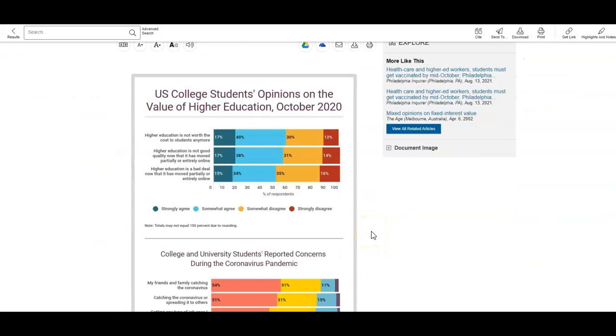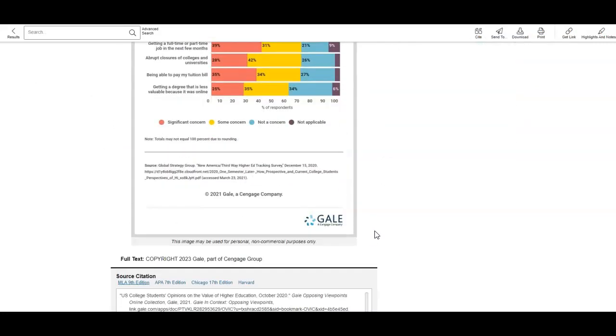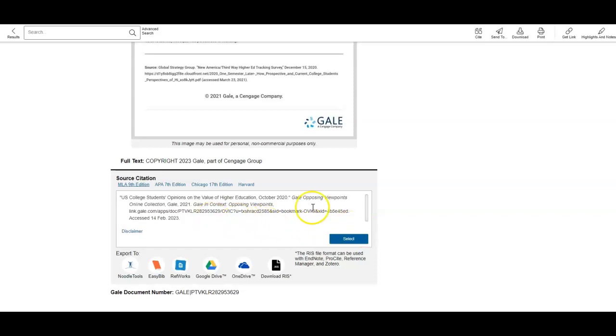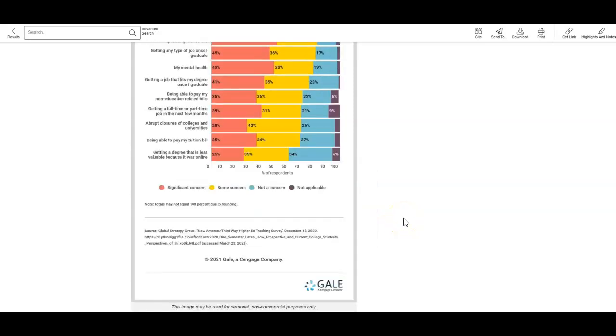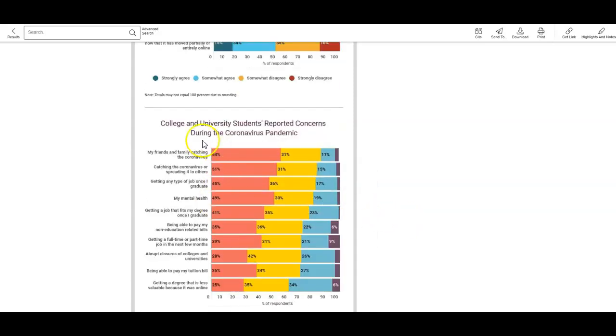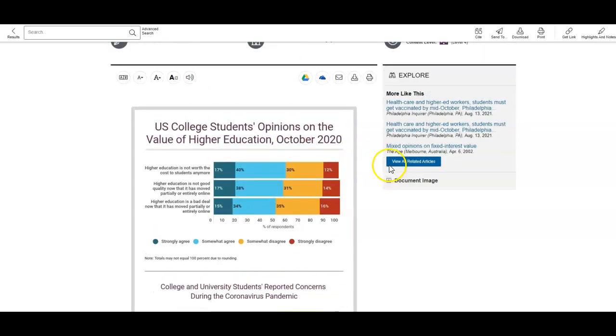And so you actually have a little graph here, a poll that was taken, and how students feel about higher education. What's really nice about using these sources, here's your citation. You just have to copy and paste that. You have to do a little fixing after you do that. But there's your citation. And you see in this chart how they feel about this. And this is in 2020, so it's around the COVID situation.